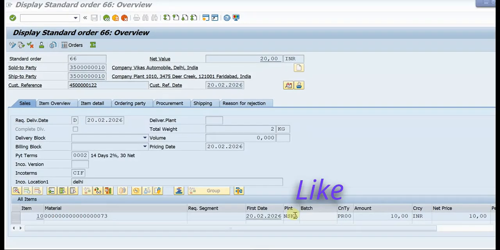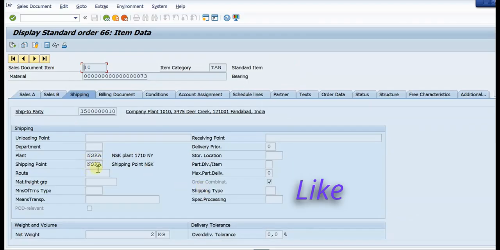So here is the delivering plant from the seller company. NSKA is my delivery plant, shipping from NSKA. So this is about sales order creation with reference to a purchase order.